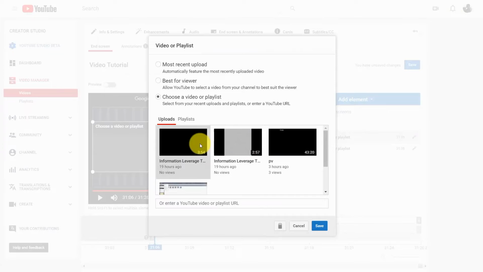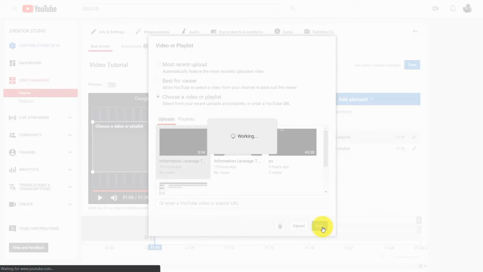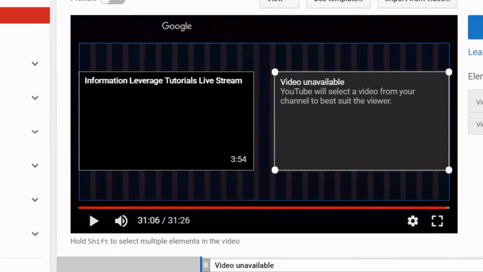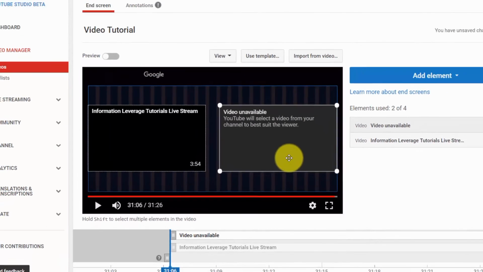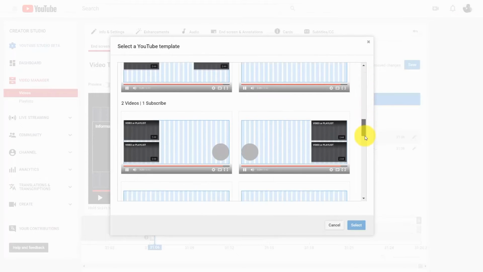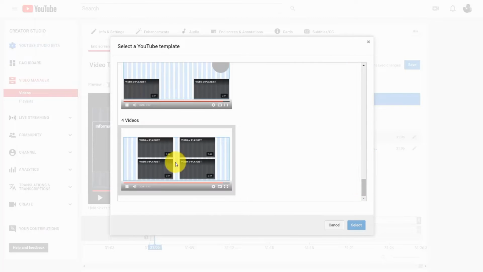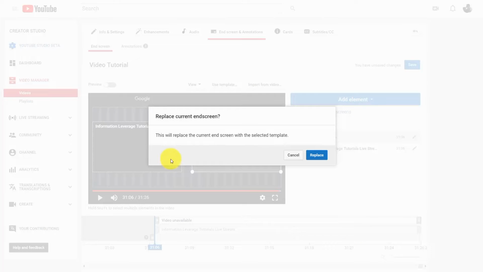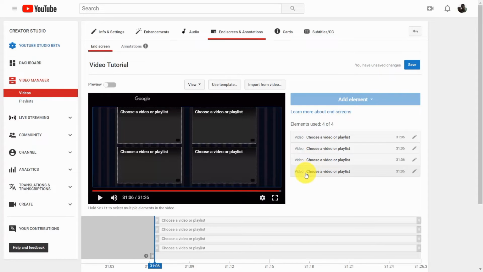So we click inside, get one of the videos we want. Now when we do that, YouTube is going to select the other video. You can go back to your template and you can actually create other views, including for videos. Now in this particular case, we're going to replace our current screen. We're then going to choose our videos.